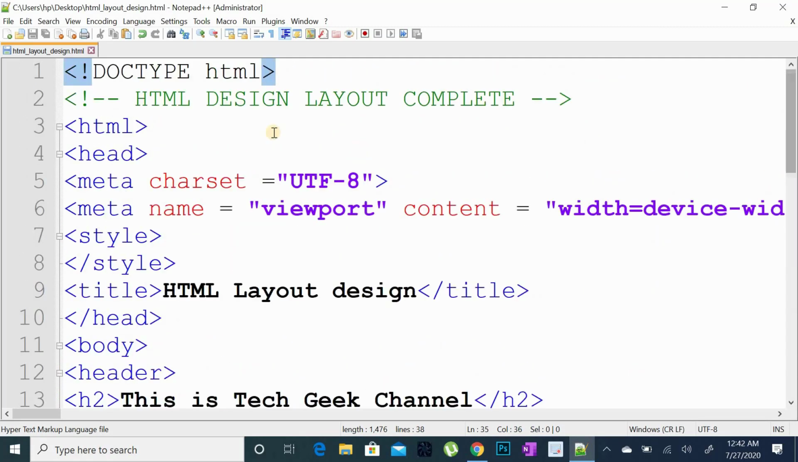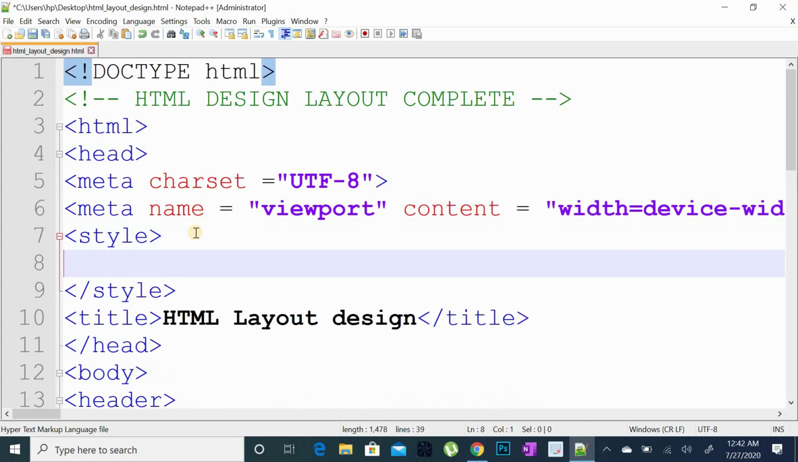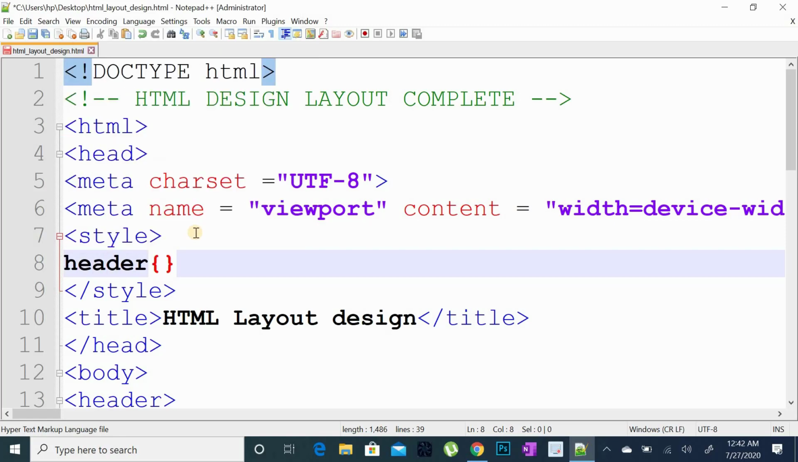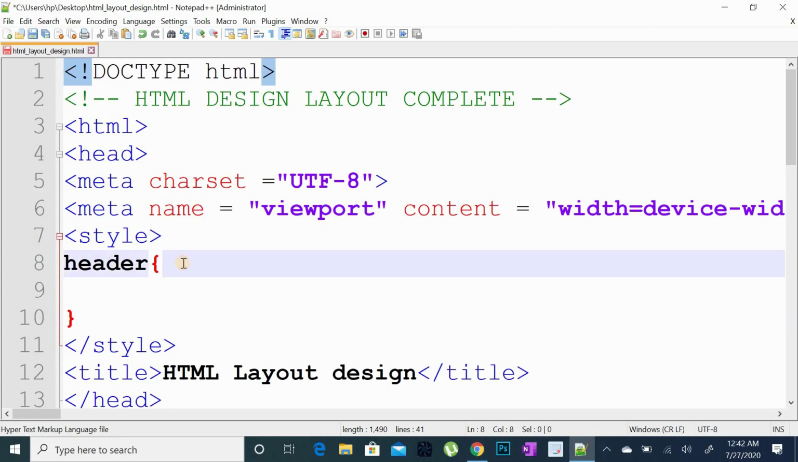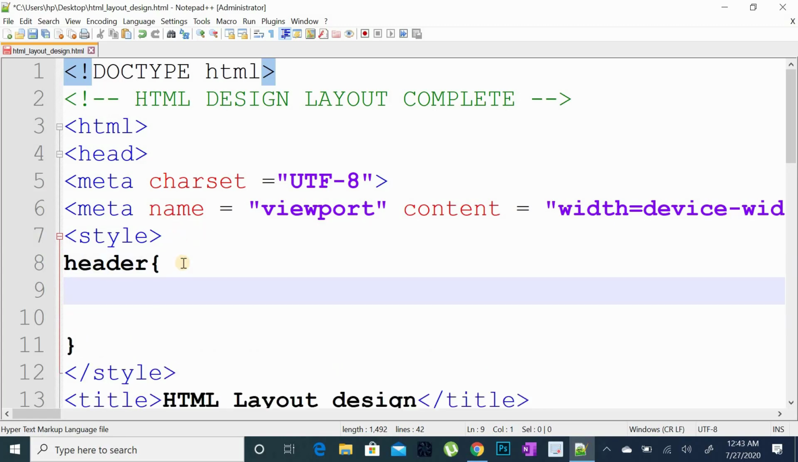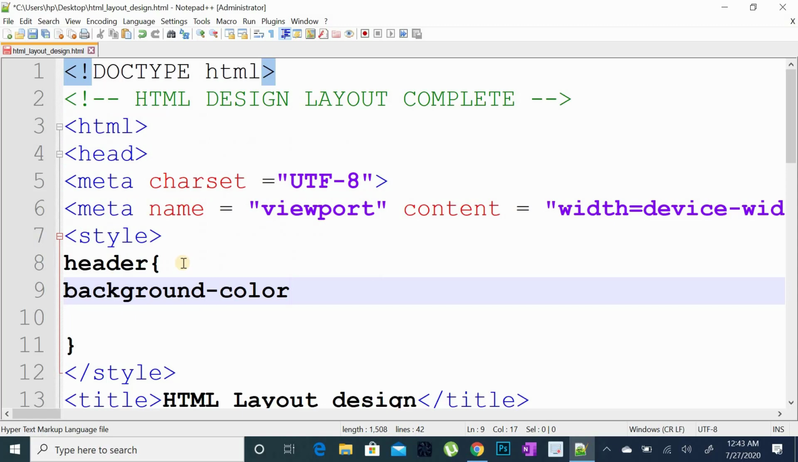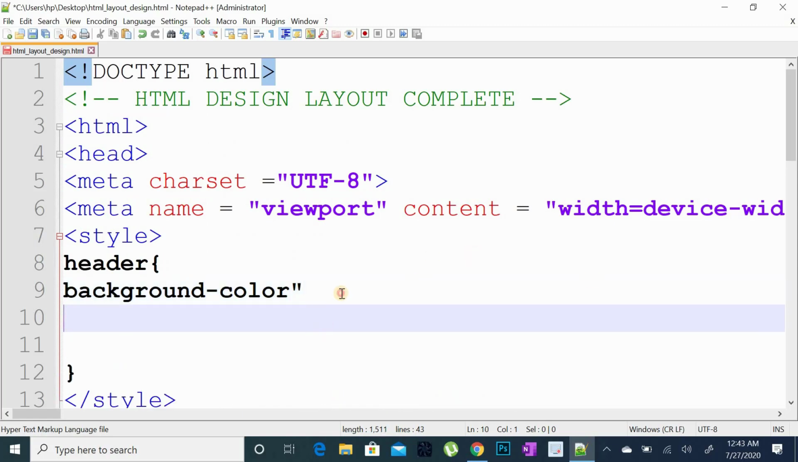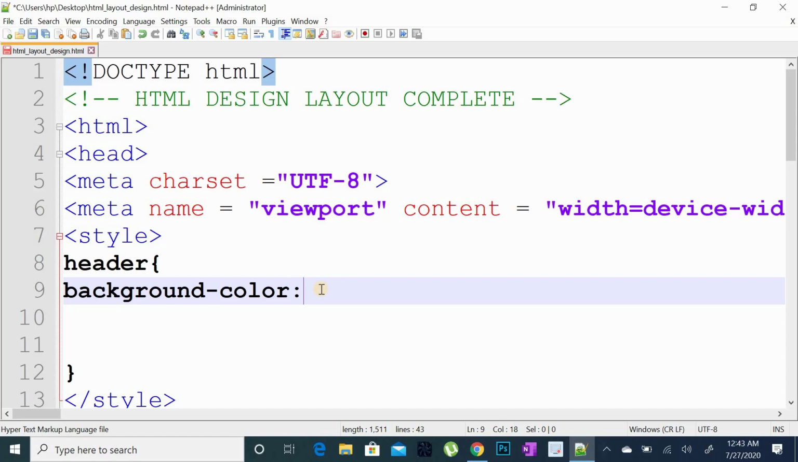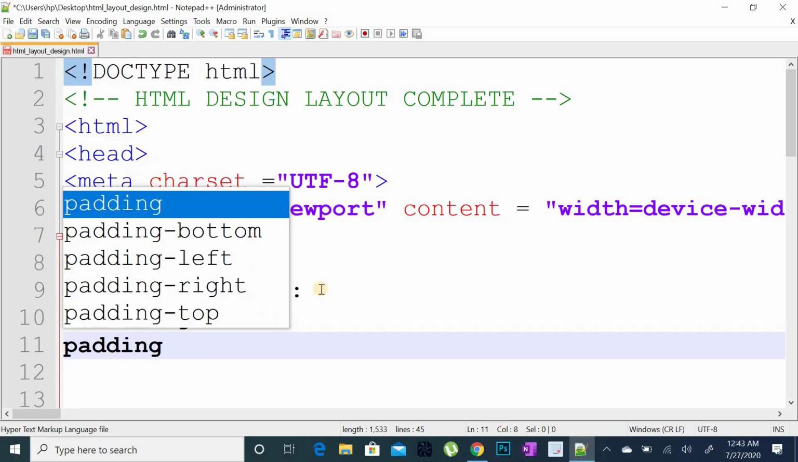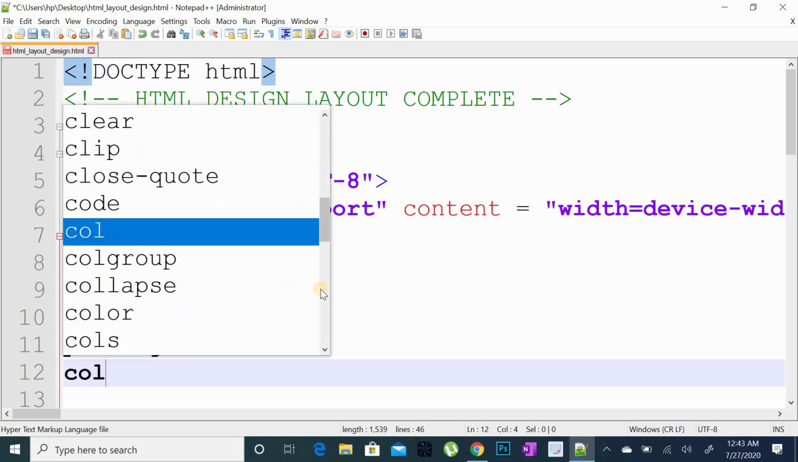Now let's jump to format our different elements. Our first element is basically header. So in order to format it, we will use the name header and open and closing brace. So I will give it some background color property. Another one I can use text align property. The third one we can use padding, and the fourth one we can use some coloring.